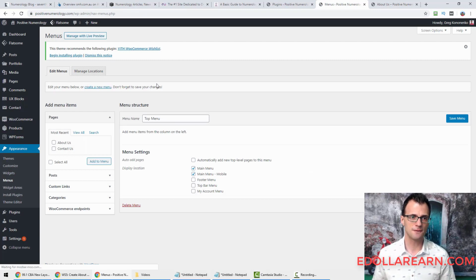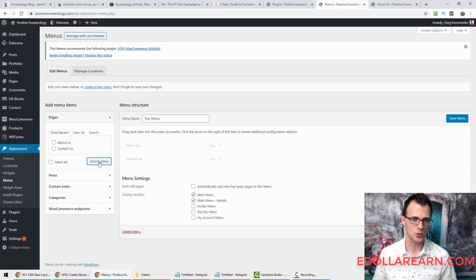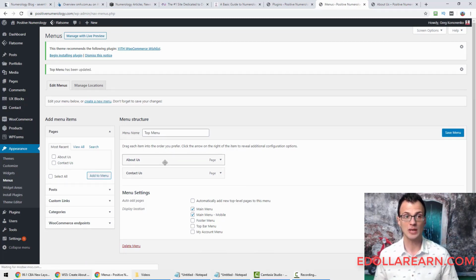Now we need to define the items within the menu, and to do that, we want to go on the left-hand side to Pages, and this is where you add items to the menu. So let's click About Us and Contact Us and add both of them to the menu. So now we can see that both of those items have actually been added to the menu. Okay, so let's just leave it at that for now. I'm going to save the menu. We're going to come back and edit it a little bit. I'm going to show you how to actually work with the menu.